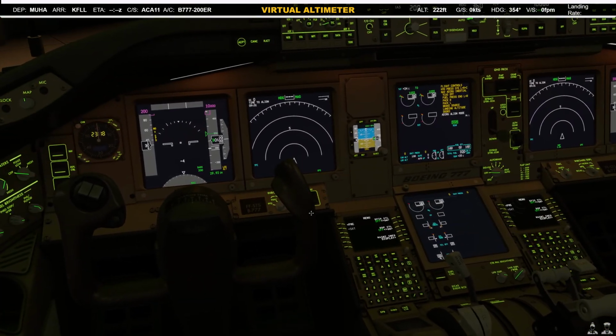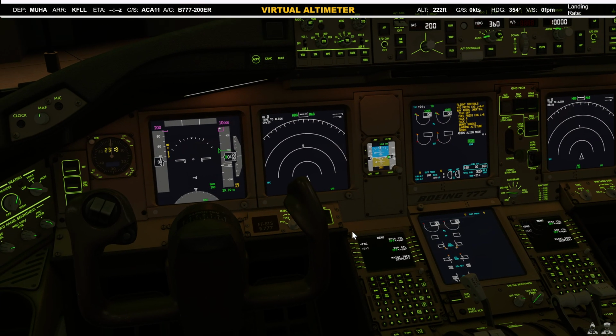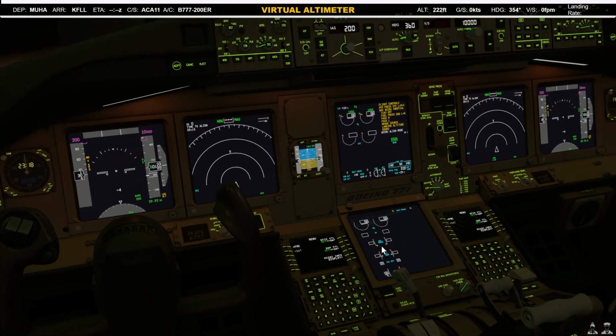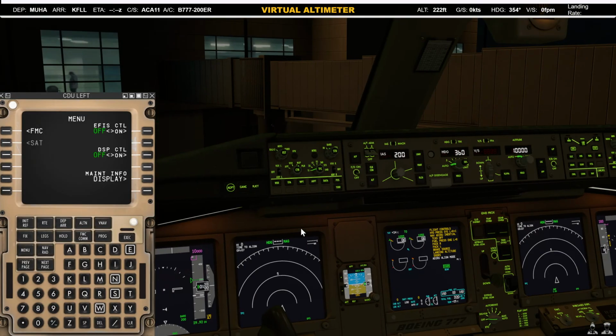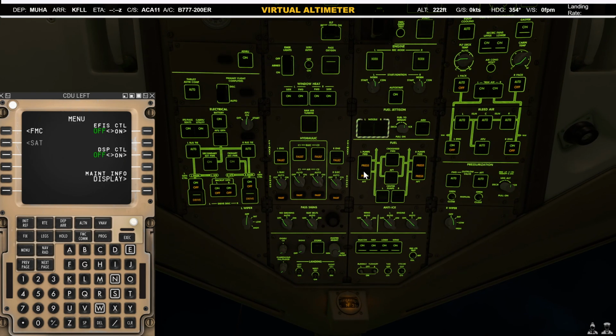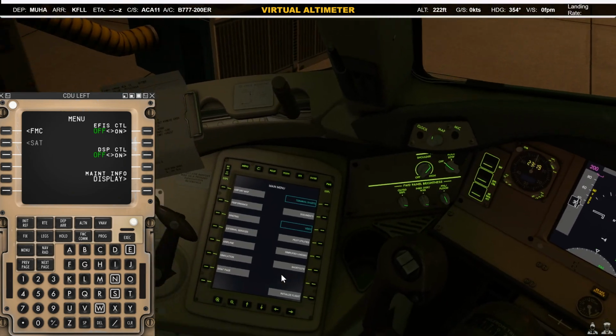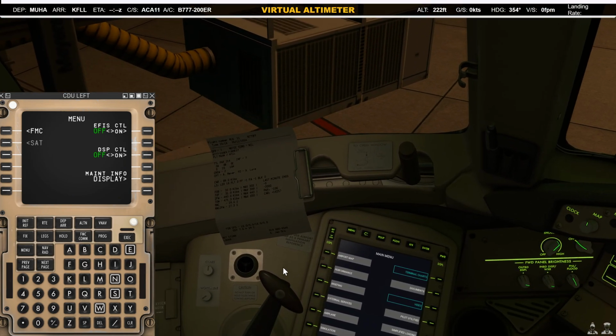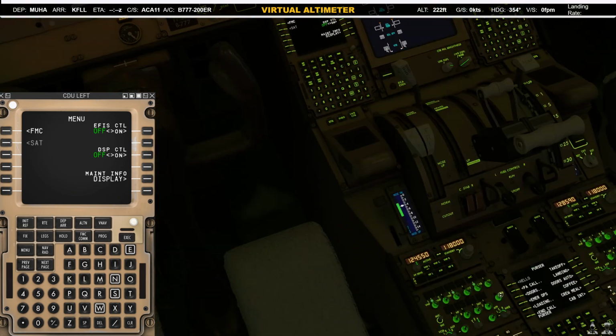We can start programming the box here. There we go. We could get our APU started at this point. The rest here looks good. So let's go here. Let's see if we can get ATC on the phone.